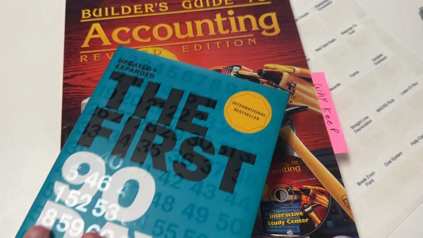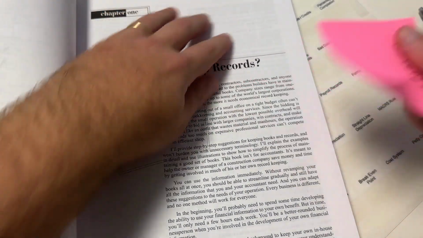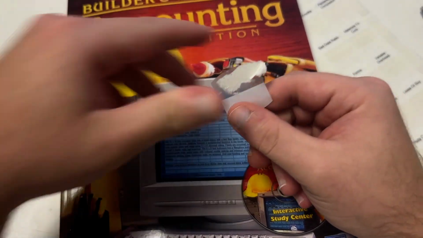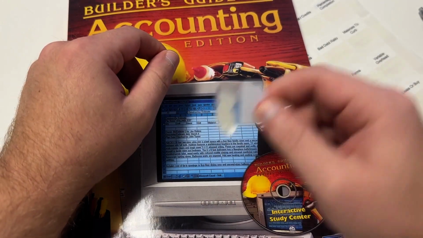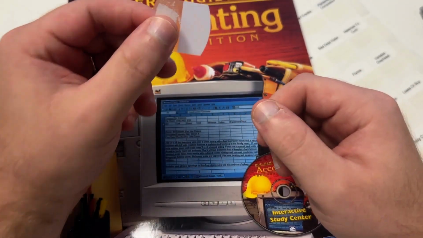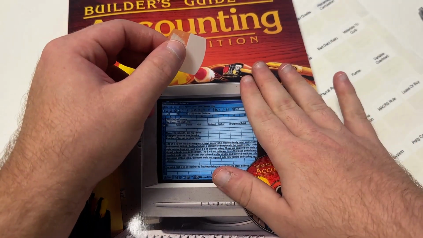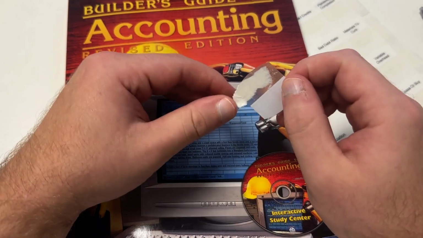If I have a post-it note like this one, I can just remove it, and it doesn't do anything to the page. So a permanent tab is one that rips the page when you remove it. If you have a tab that you can remove without ripping the page, it's not allowed into the exam. Only permanent tabs. If it's a removable tab, then you're not allowed to bring it in. They will make you remove them all.